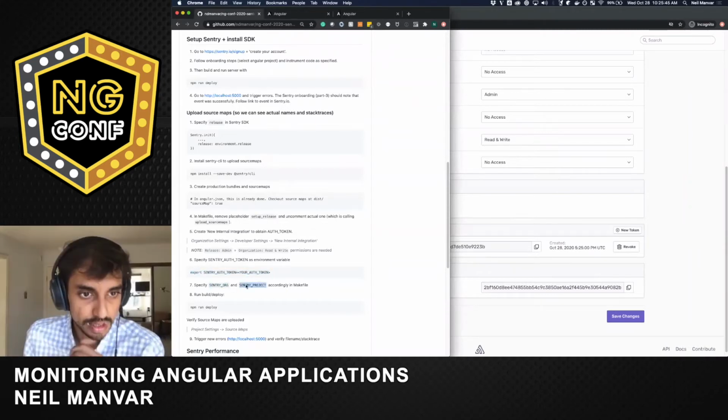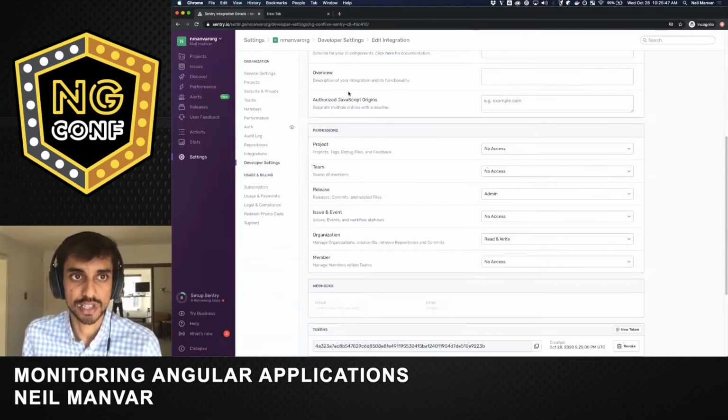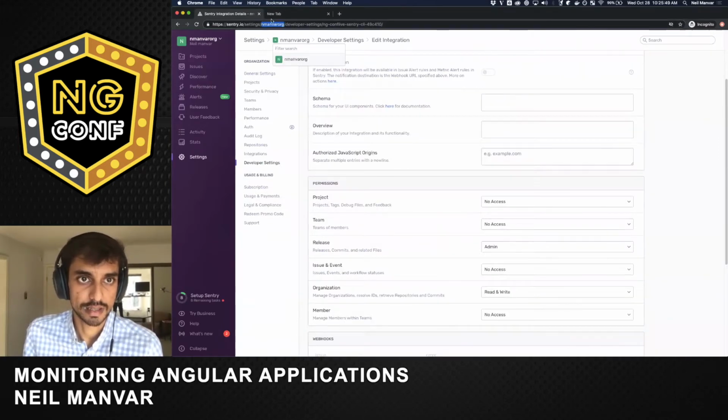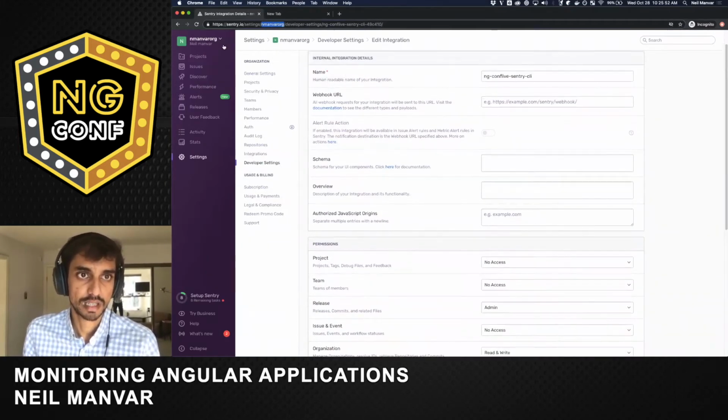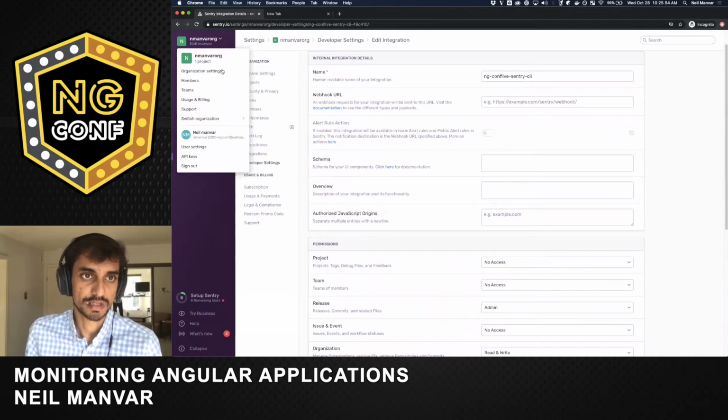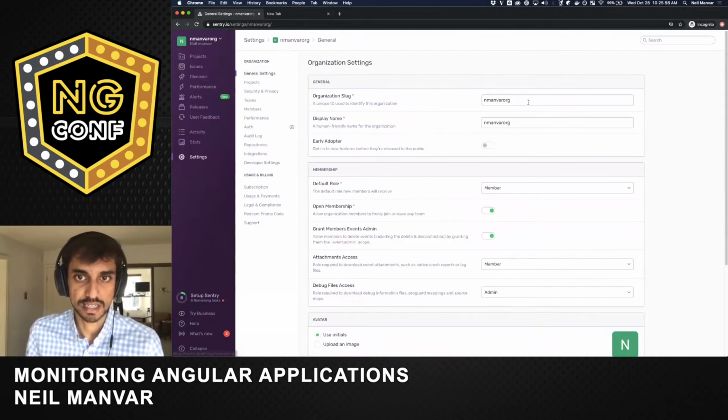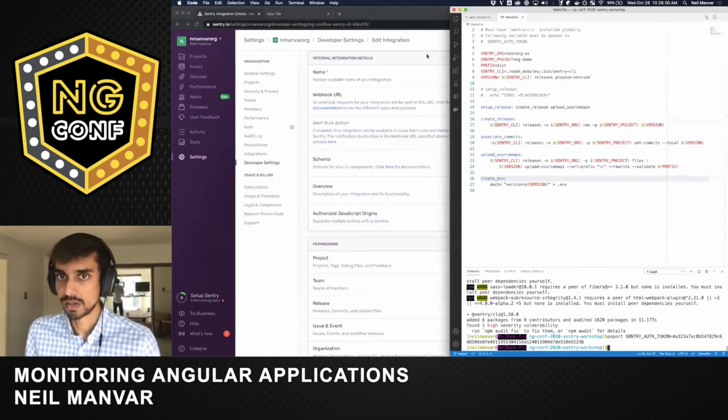And next, we're going to go ahead and set up the Sentry org and project. So the org name, you can go ahead and access from right here, but that's basically what you specified earlier, or go to organization settings. You'll also see it here. I'm just going to step back. So let's go ahead and fill that out.